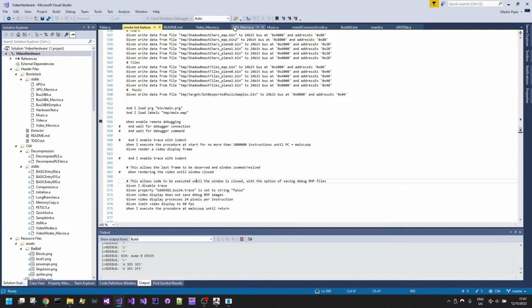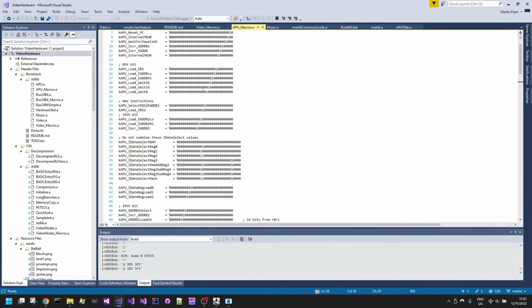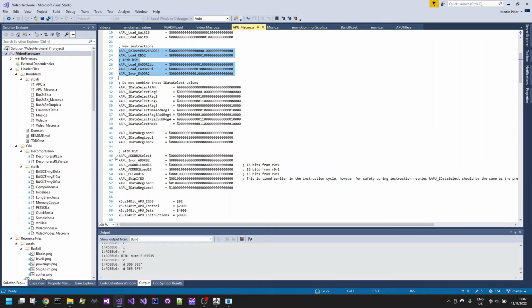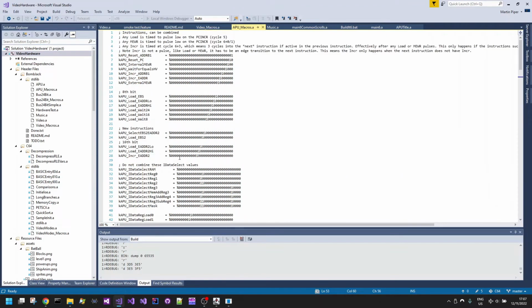So if we look at the APU's instruction set, we have lots of different operations that can be triggered by setting the relevant bit out of the 32 bits which are available for the instruction set. So in theory, it would be possible to execute several different operations in parallel, and this is what the APU allows you to do, is to parallelize very simple operations on memory or register loading.